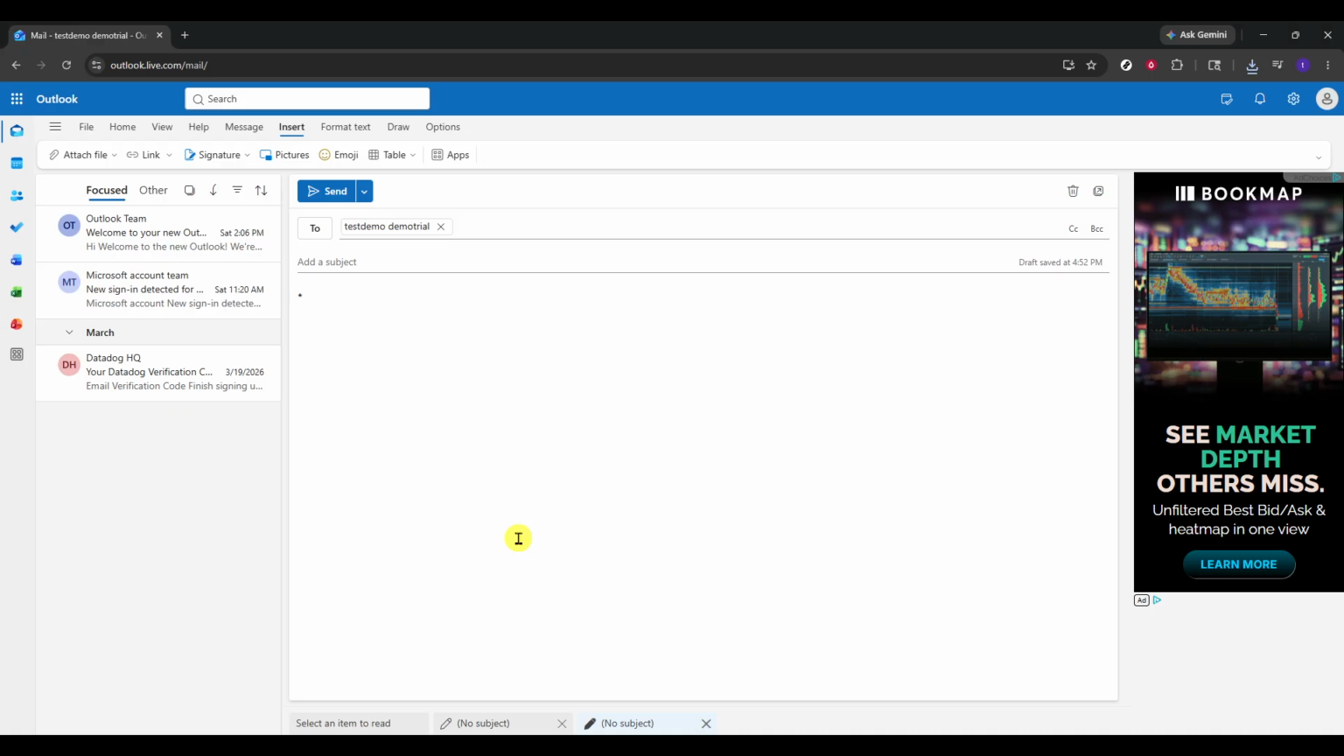Start by opening Outlook in your web browser and heading to your inbox. You'll want to be on the main mail view where you can see your folders and messages. This is your starting point for accessing all the settings we'll use.